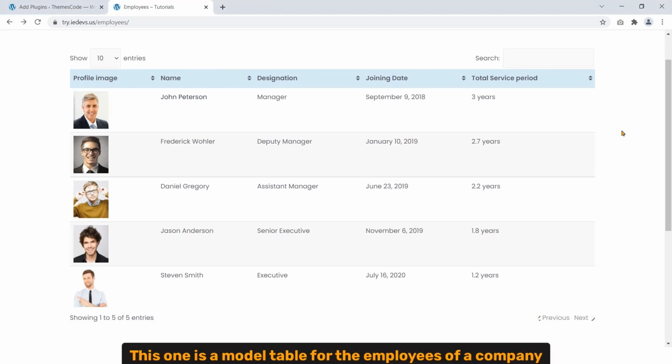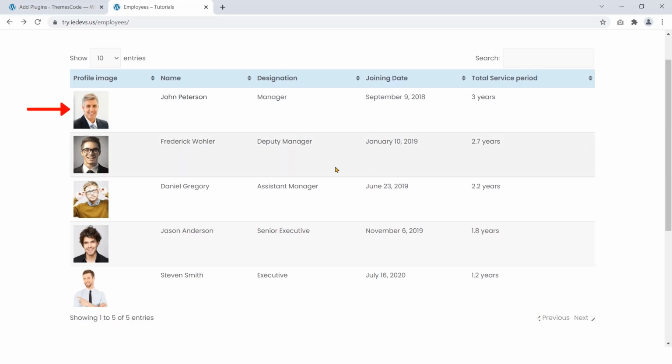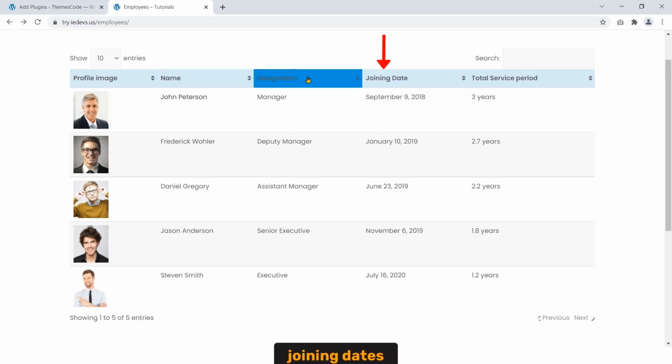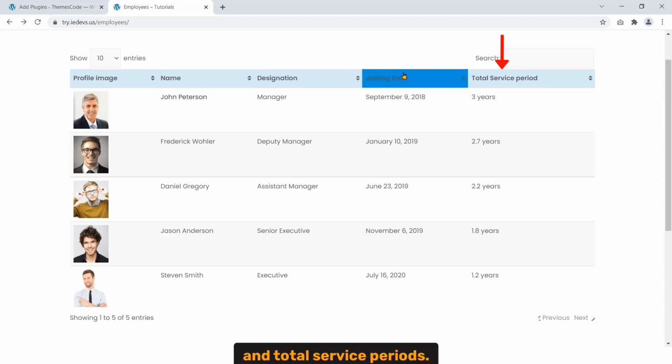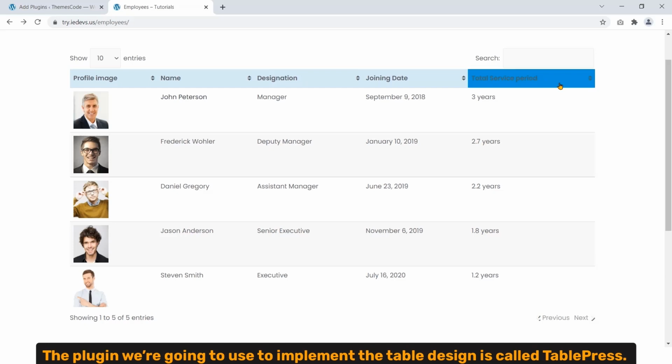This one is a model table for the employees of a company. The table shows their profile images, names, designations, joining dates, and total service periods. The plugin we are going to use to implement the table design is called TablePress.